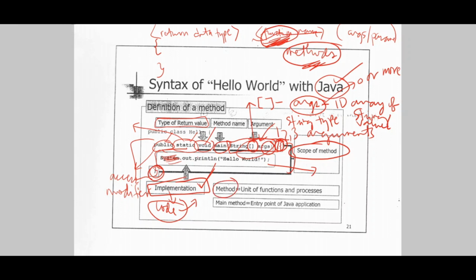So from here, we define a method as a unit of functions and processes. When the method is called, then the set of statements, which is the implementation of the method, is executed. And the main method is the entry point of the Java application. So if a Java class has no main method, then that Java class or Java program cannot be executed.